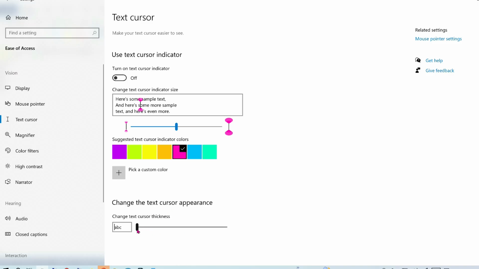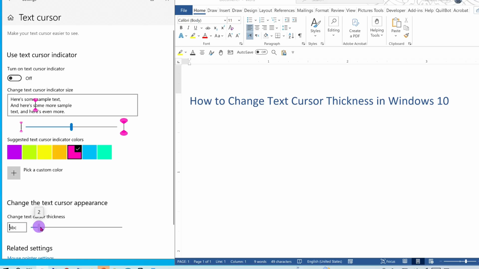So move the slider to the right to make the cursor thicker. Here you can see that. So as you move the cursor, the preview box labeled preview will show you exactly how chunky that cursor is going to look in real time. And here you can see an example of it.